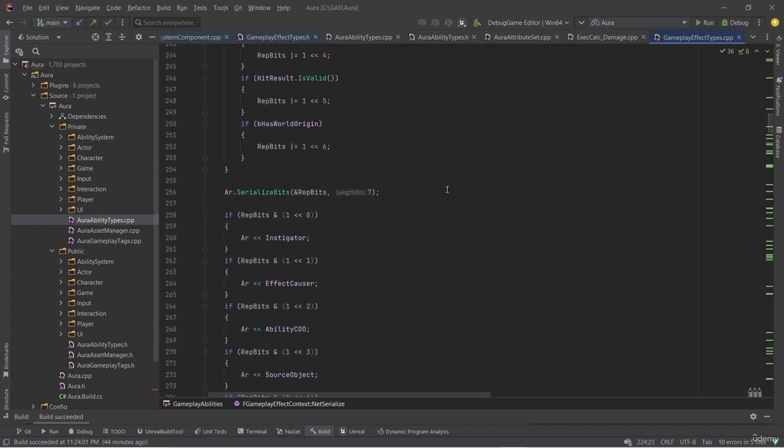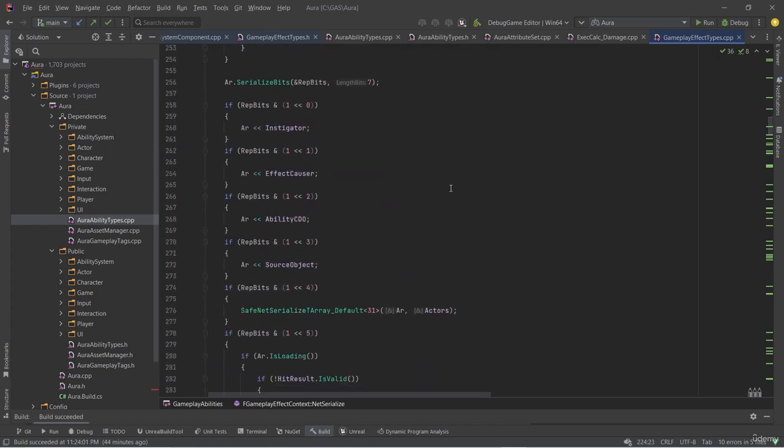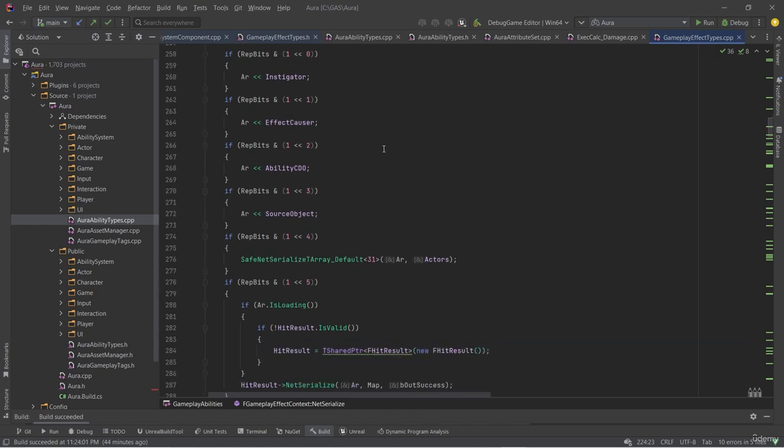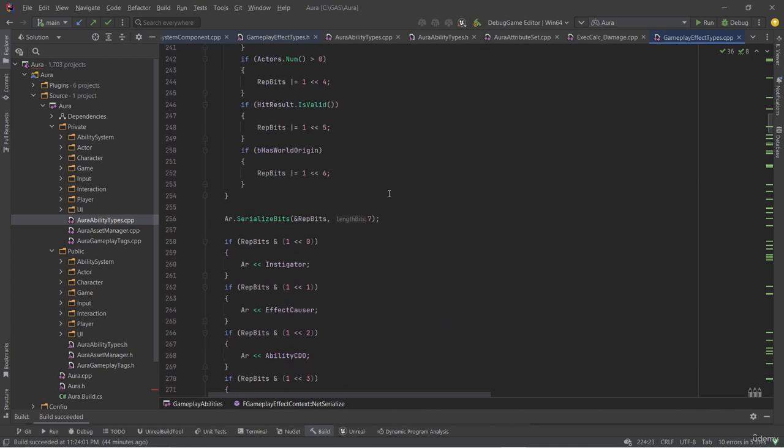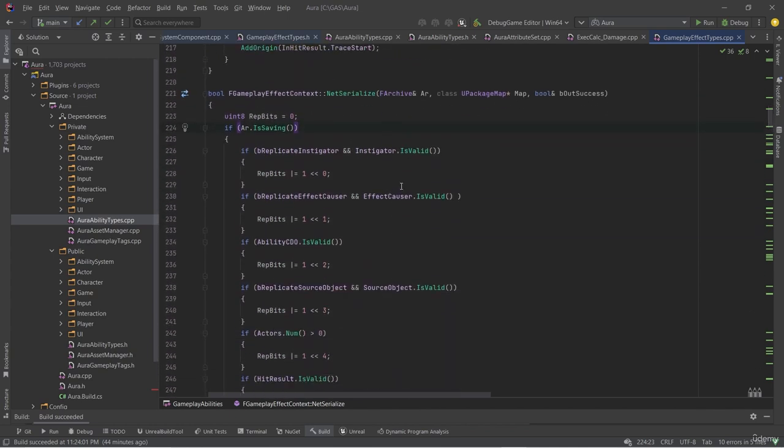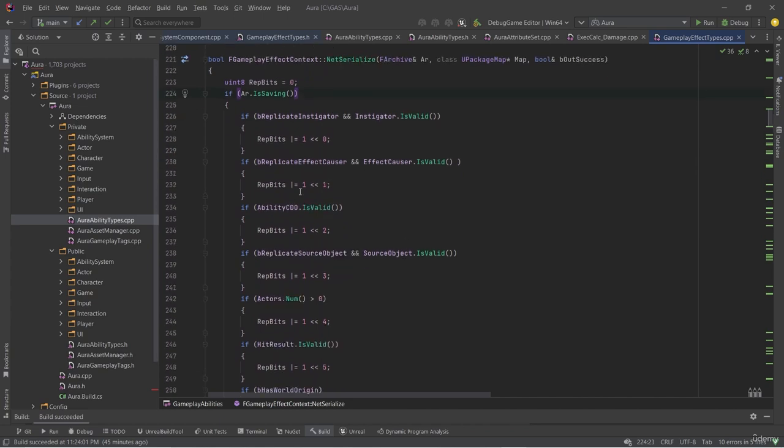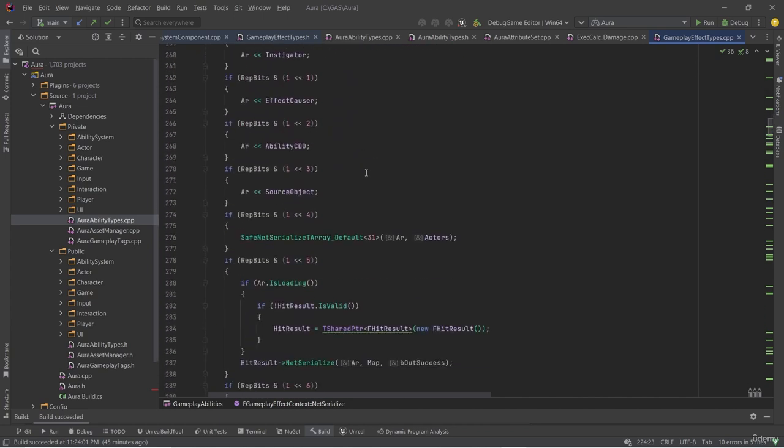Pretty crazy, right? And we need to do this in our custom effect context. And not only do we need to take care of all these, but we also want to handle serializing our new 2 Boolean variables. And we're going to do it just like it's done here in NetSerialize.